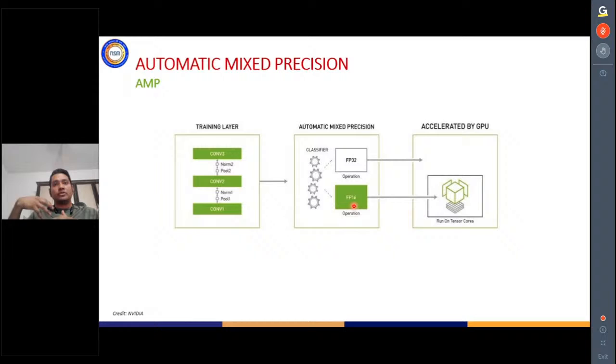You will use both data types inside your training to be able to optimize and also get better results that way. Some of the data will be processed in, let's say, the rest of the CUDA cores, and the scaled data, which is FP16, will be run on the tensor cores. So that is the purpose of your automatic mixed precision library.